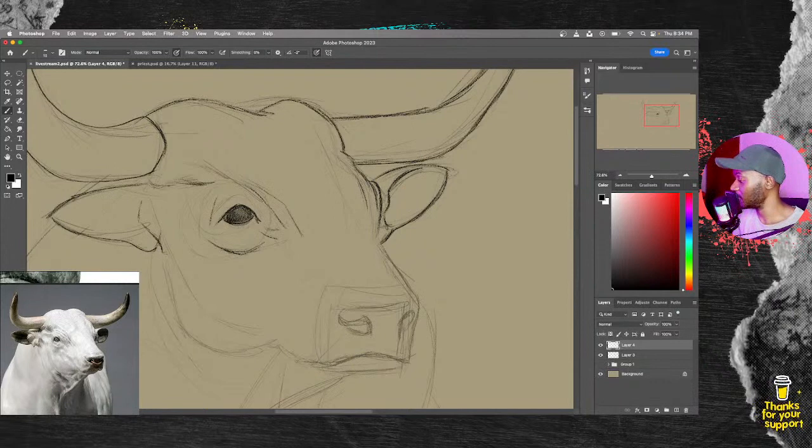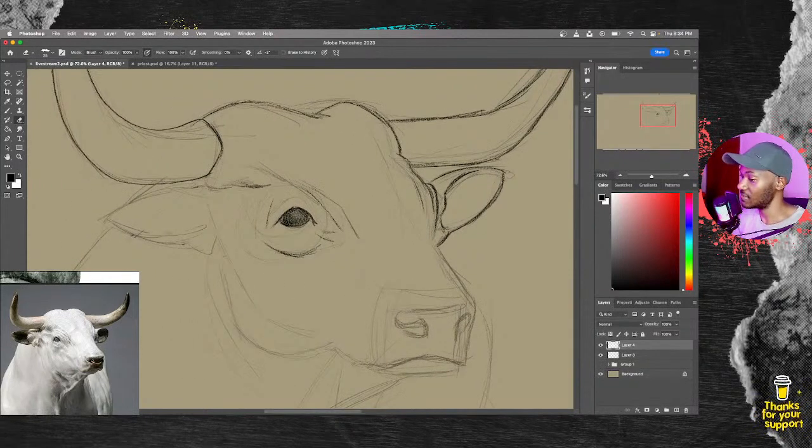Ah yes, now I see the problem. Why this looks so weird. I gave him, sorry. Is it a him? Yes, I gave him tiny ears. So looking at my reference, you can see the ear does start from here, goes up to here, and then the inside parts go like this.